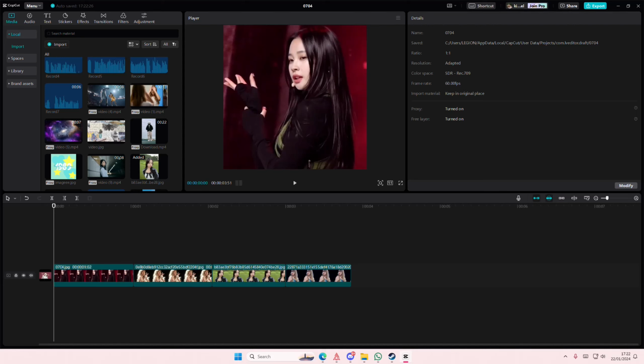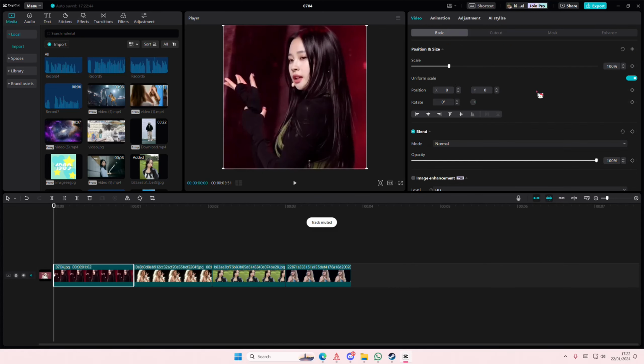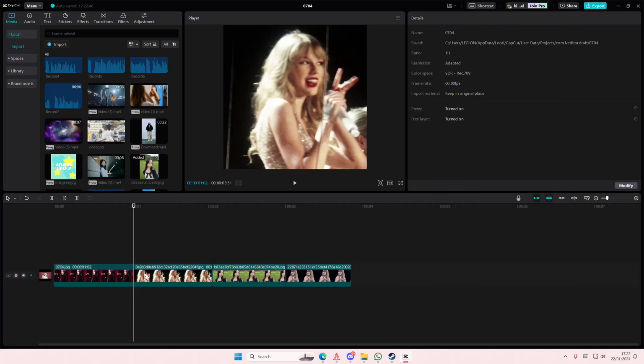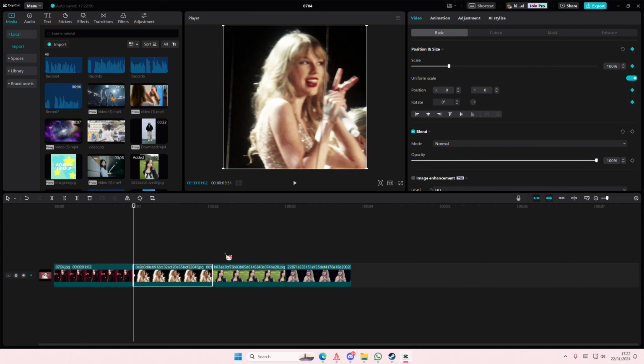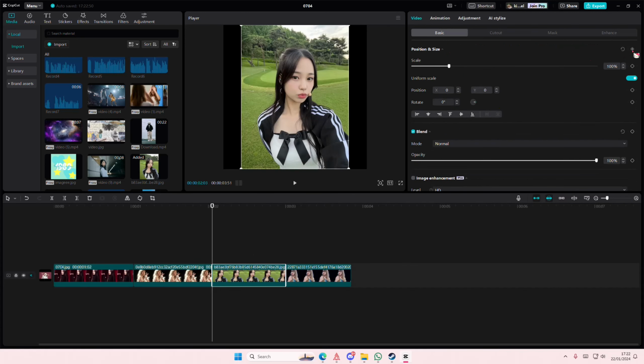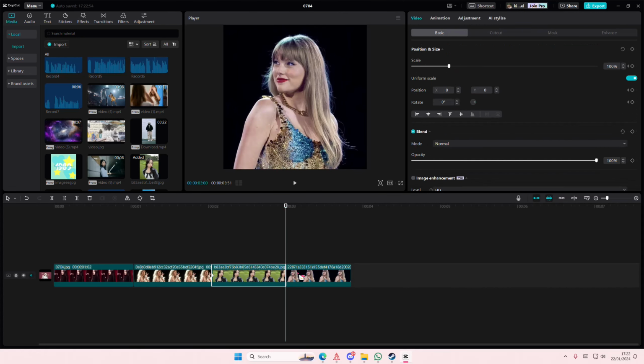In this video I'll be showing you guys how you can create this rotating video clip on CapCut PC. So select your video and add a keyframe at the beginning of all of your photos. Well, you can also do it with videos, but I'm choosing to do it with photos.